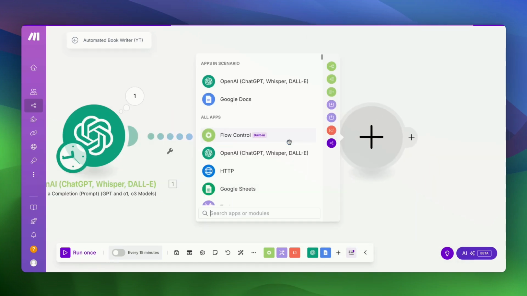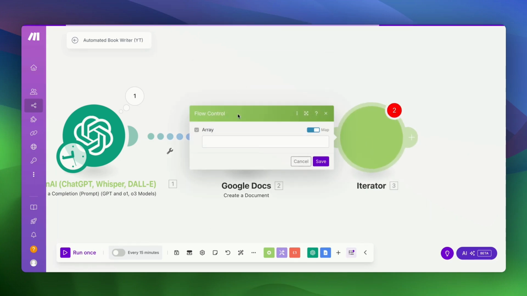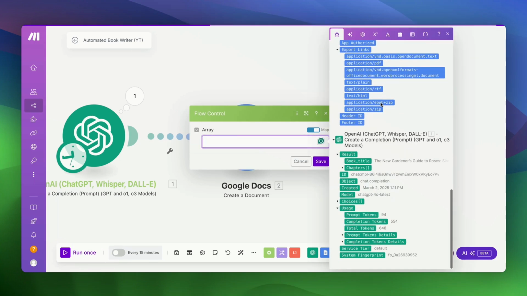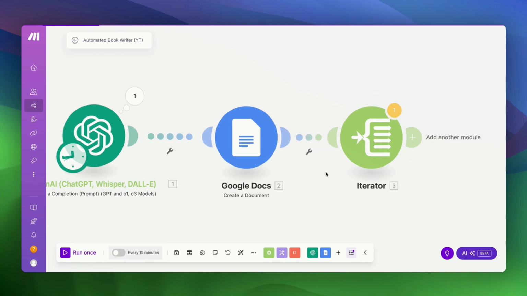Now let's add another module. And the module that we're going to add is an iterator. So what an iterator does is it takes a large list or large array of data, and it's going to go over each and every object in that one. So you'll see that chapters is an array, and we have multiple chapters within that array. So we want to iterate over every single chapter.